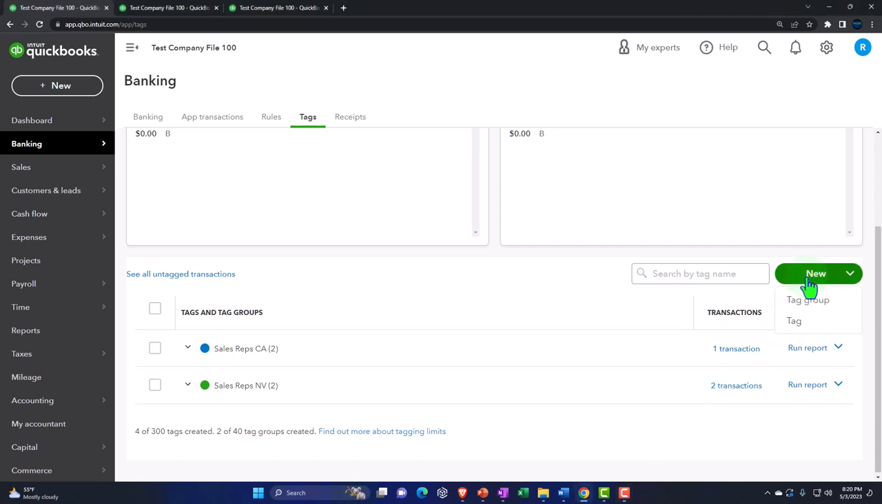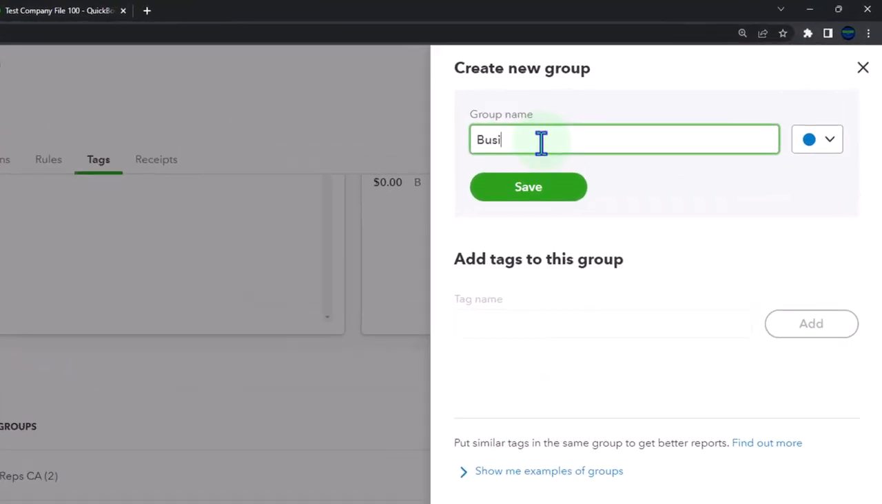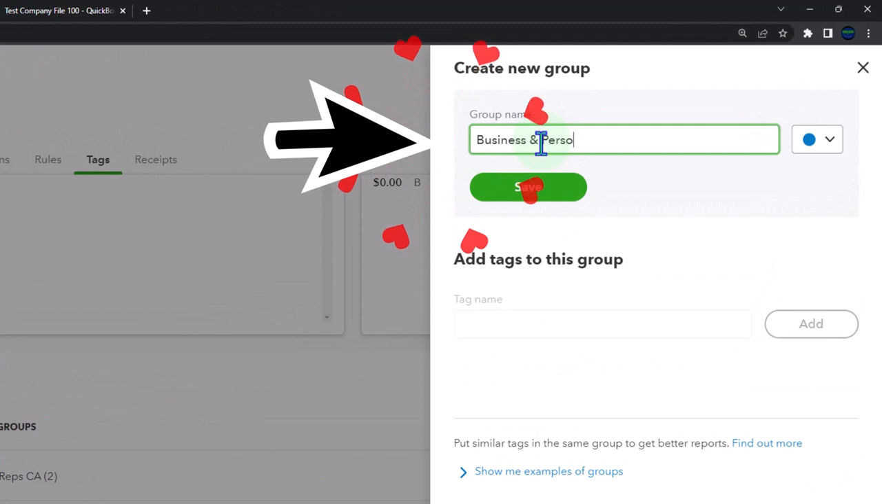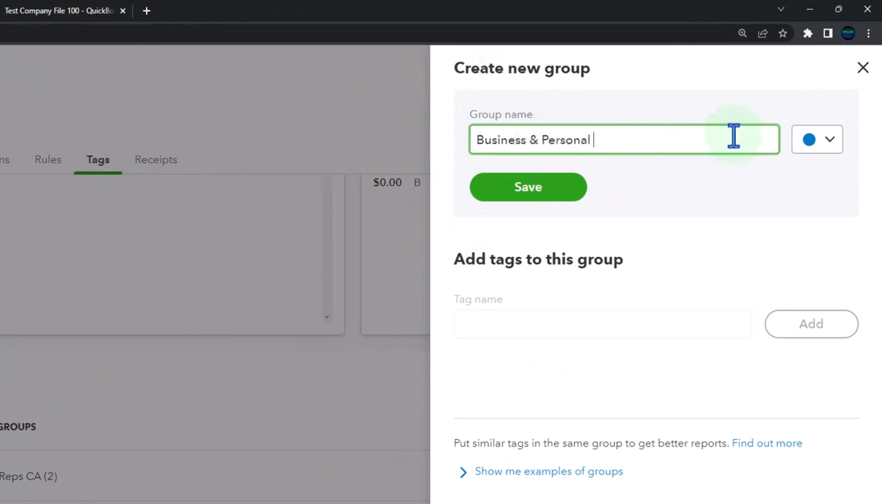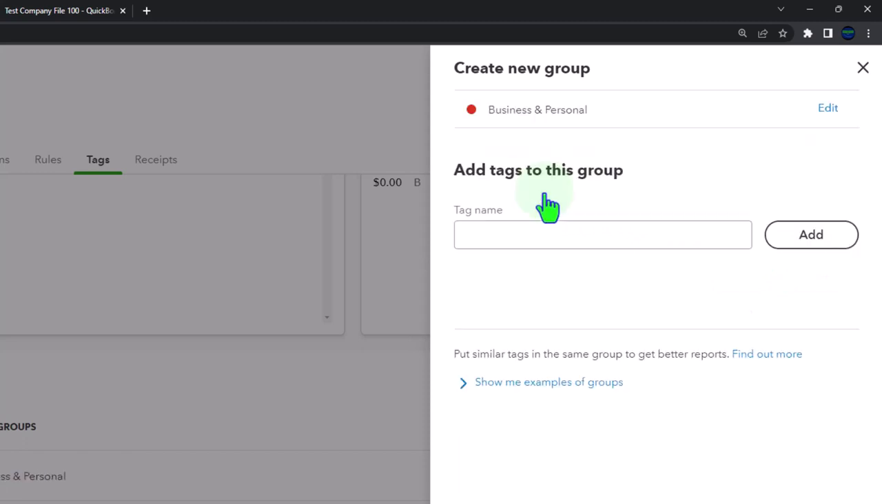So I'm going to go up top and say new, and let's make a group. And I'm just going to say this is going to be business and personal in the tag group. And let's put it another color. Let's make this red, and then I'm going to save it.